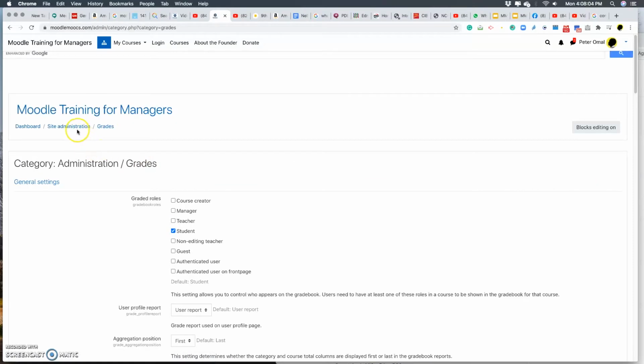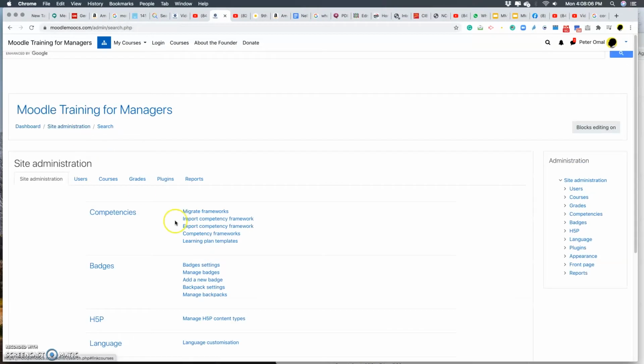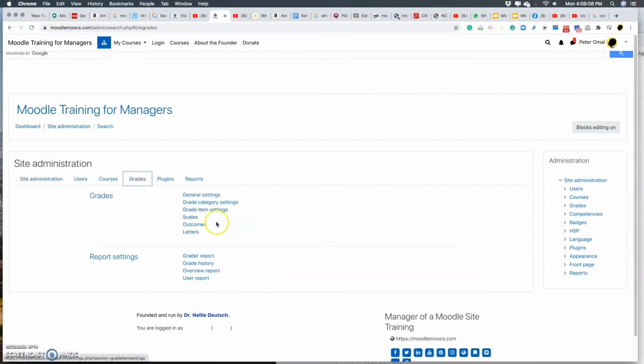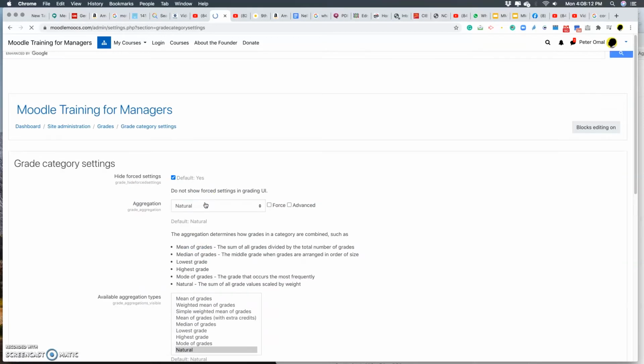All right, under the grade, grade category setting. Again, we go to grade category setting. We have hide force by default, yes. Do not show the force setting in a grade. Okay, natural. Default natural. Default, yes.